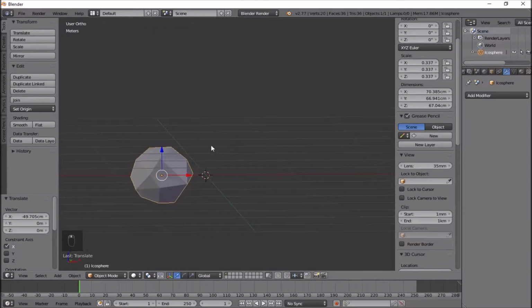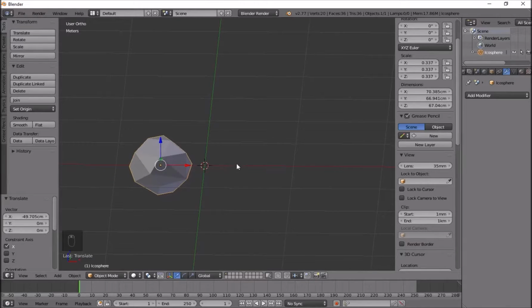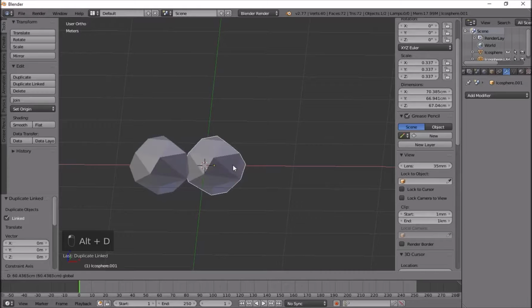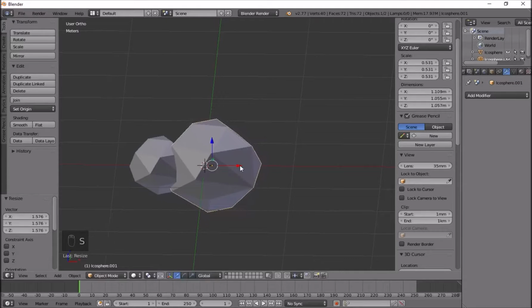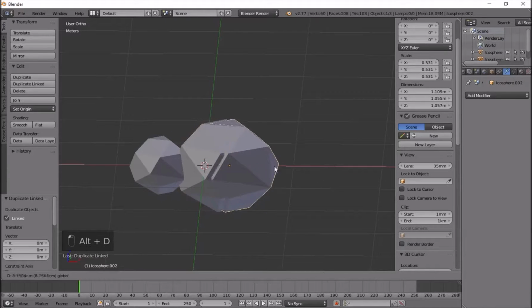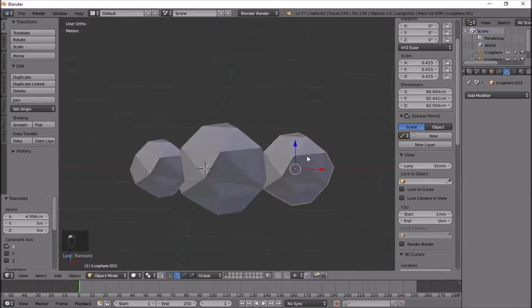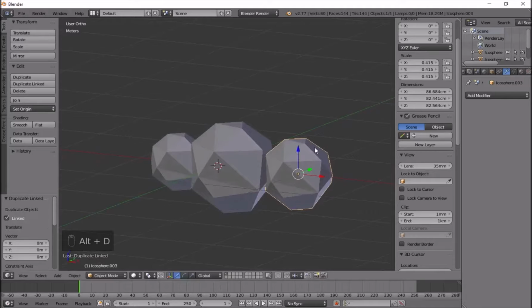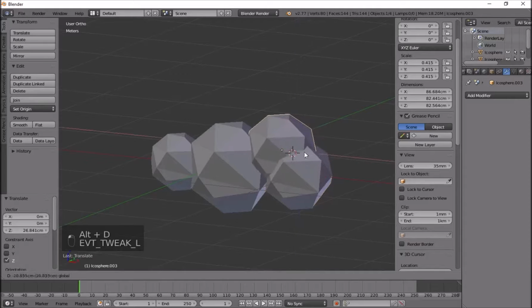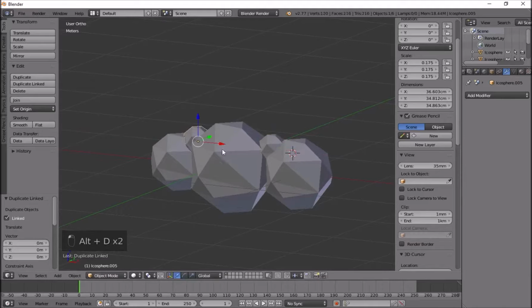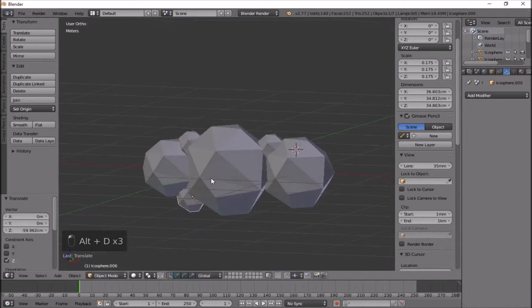I'll move this on this side, and I'll Alt D and then move the other one around here. Make this one a bit bigger. Now Alt D again and move this one here, and make this one smaller. And then you can also add a few down here. Maybe make this smaller and add this down here. And then this down here, and add one here maybe.